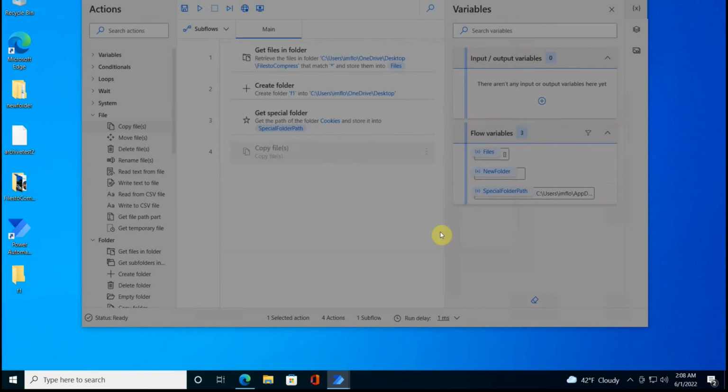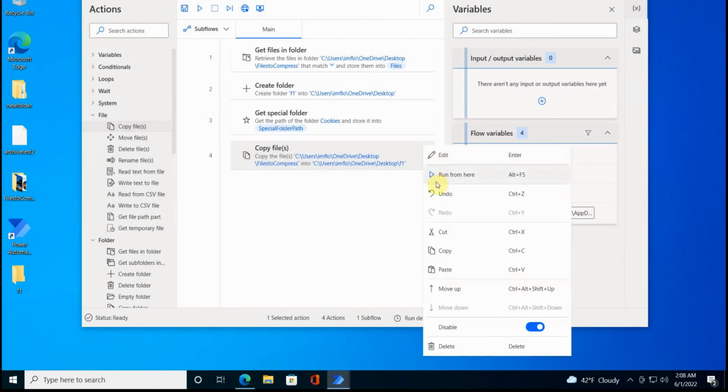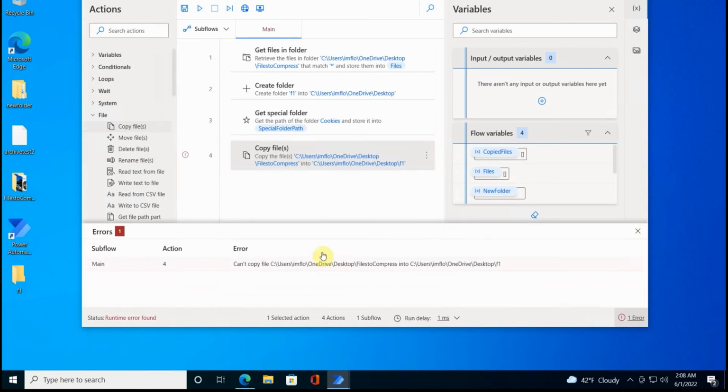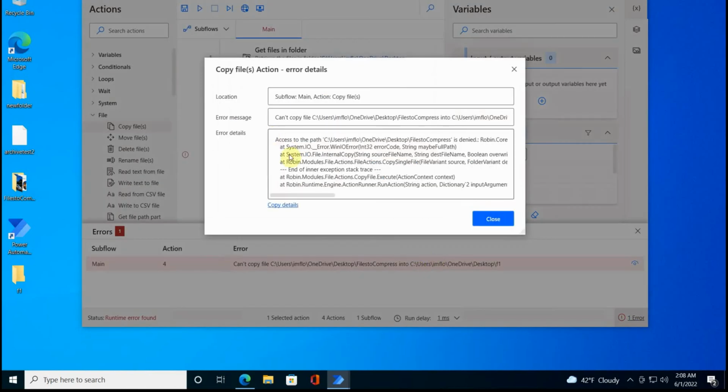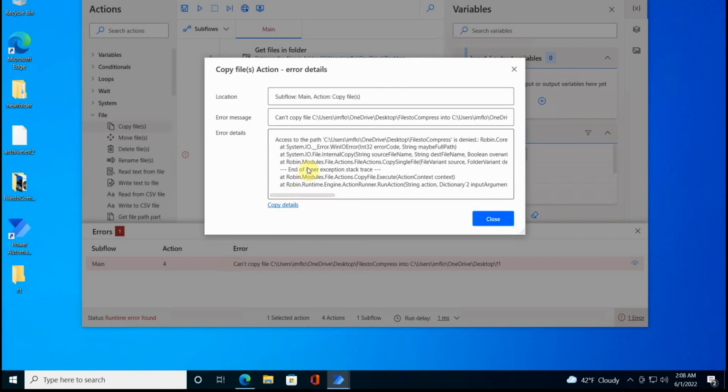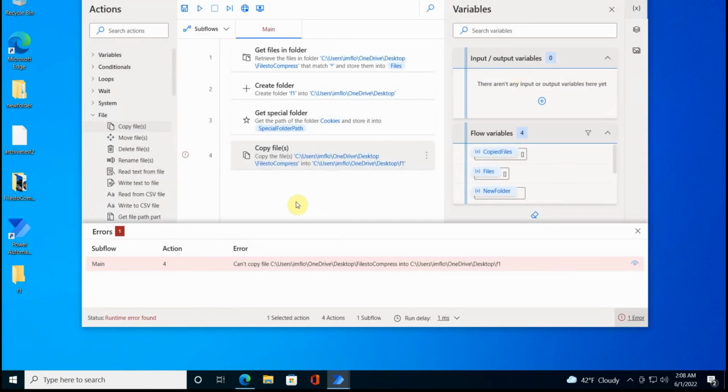So let me try this action, and I run from here. I got an error, so let's look at what it shows. Can't access, path is denied. So I received an error here, and that's a good thing. So I can explore a little bit more what could be the reason for that. But I'm not going to do it in this video. I just wanted to show you some of the actions that you can do to start working with folders.